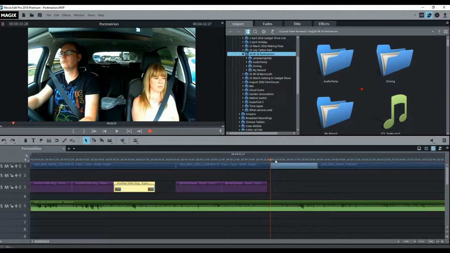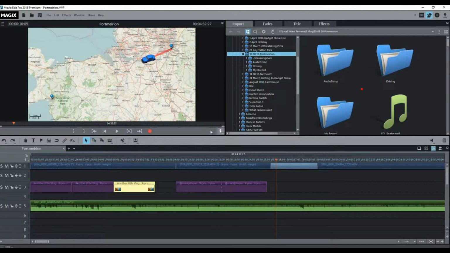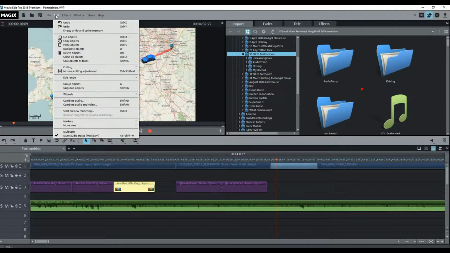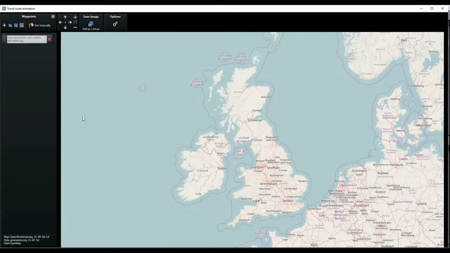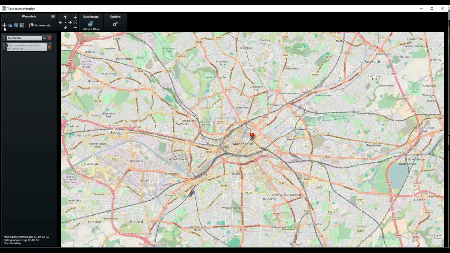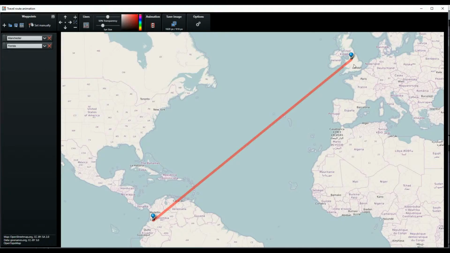It's got a nice little extra feature here that allows you to generate this map. And that's quite a nice little feature just in little vlogs and things. So just to demonstrate where that is, under Edit, Wizard, Travel Route Animation. You need to make sure you've got access to the internet, so you can't do this while you're offline. And then you pop in your starting point, pop in a destination, and there you have it.